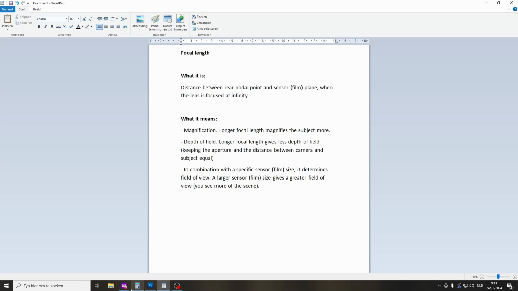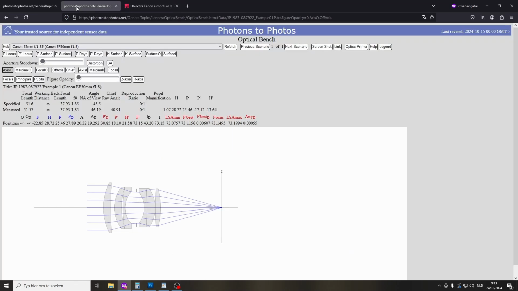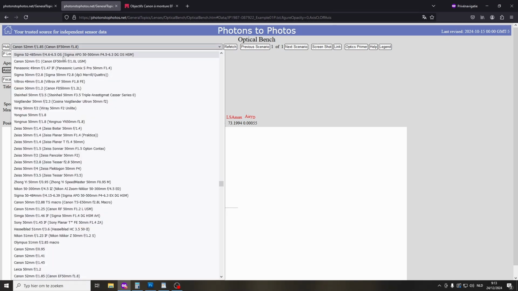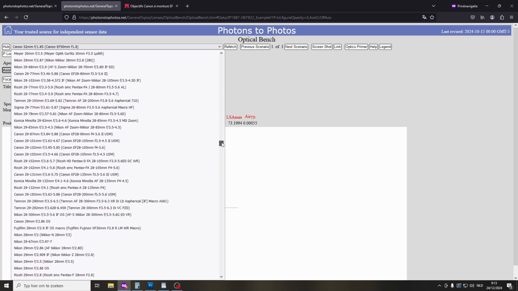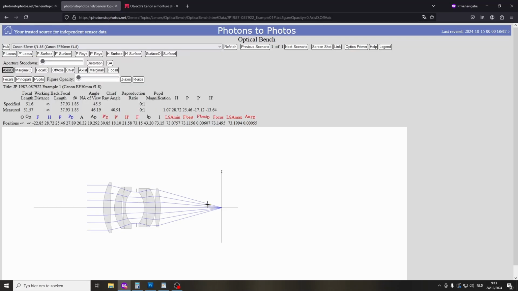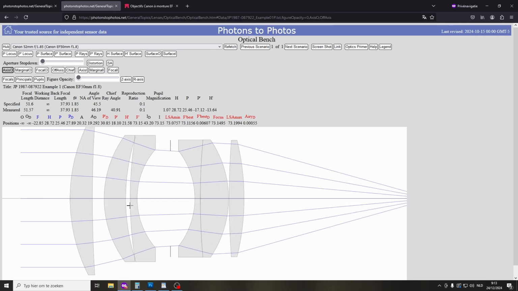You can check that on a website such as Photons to Photos. You go to optical bench, and if you're lucky, your lens will be there. They have a very long list of lenses, so probably your lens is one of them. What you can see here is the Canon 50mm f1.8 lens. This is the optical design. You've got 1, 2, 3, 4, 5, 6 lens elements, probably in 4 groups.